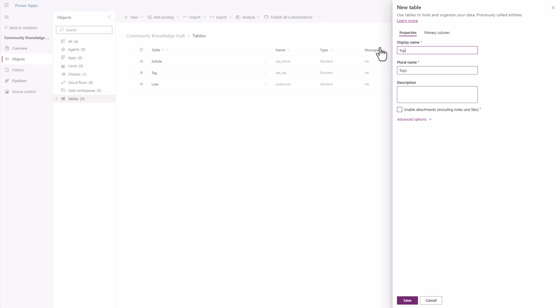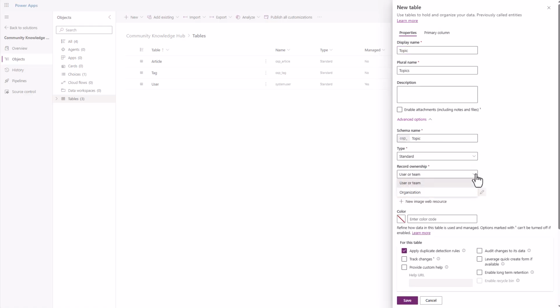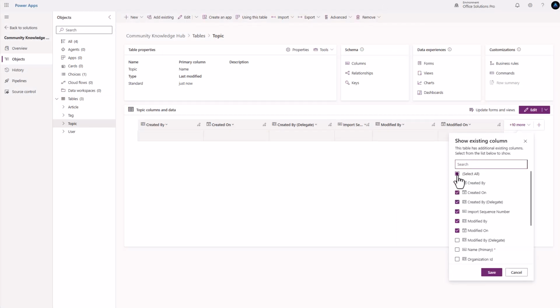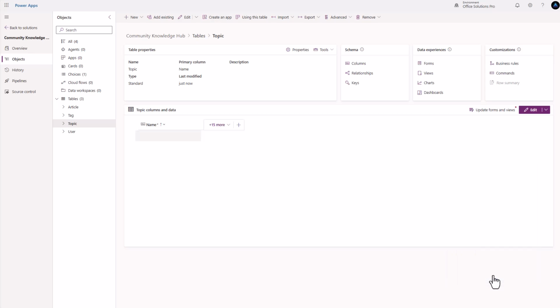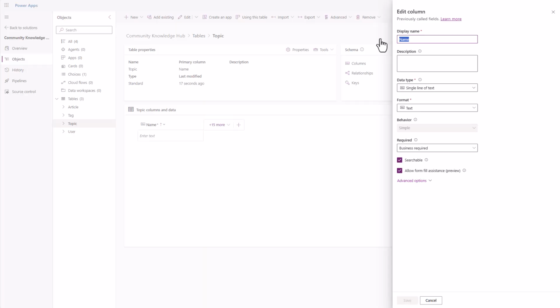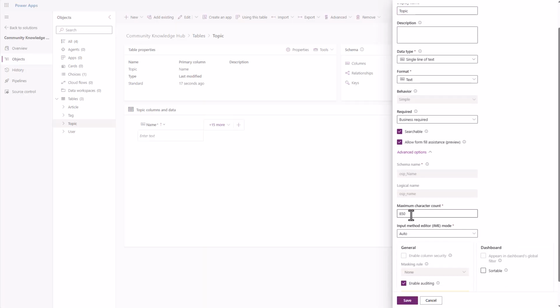Now this is going to be our topics. And again, we don't need this one to be user or team. And let's go ahead and leverage quick create and save. All right, let's go ahead and hide all of these and just add our name primary. And this is going to be our topics. So we'll go ahead and change this. And again, we'll go ahead and change this. We'll set this at maybe 150. I think that's probably fine.